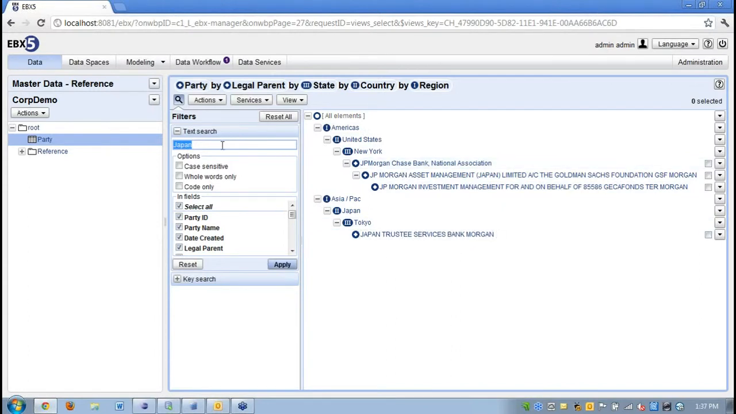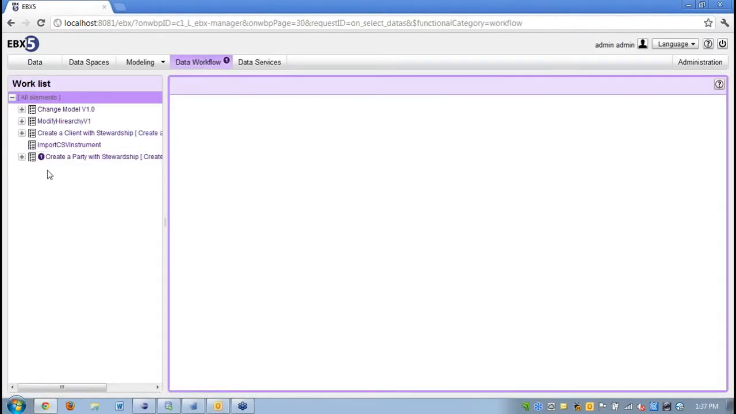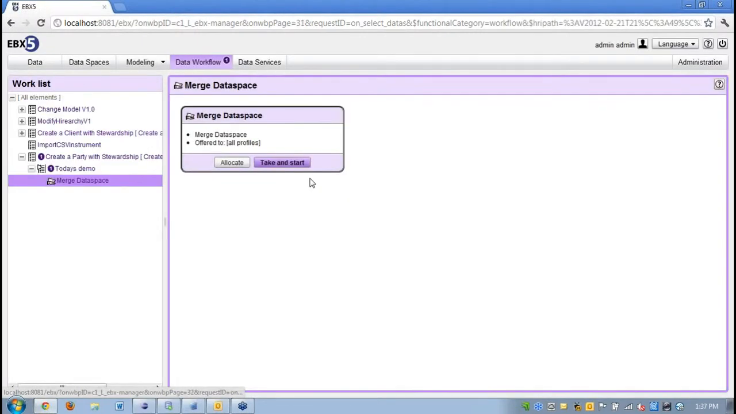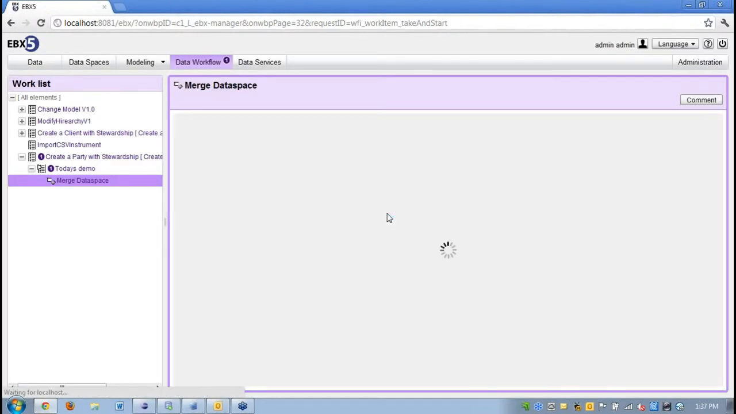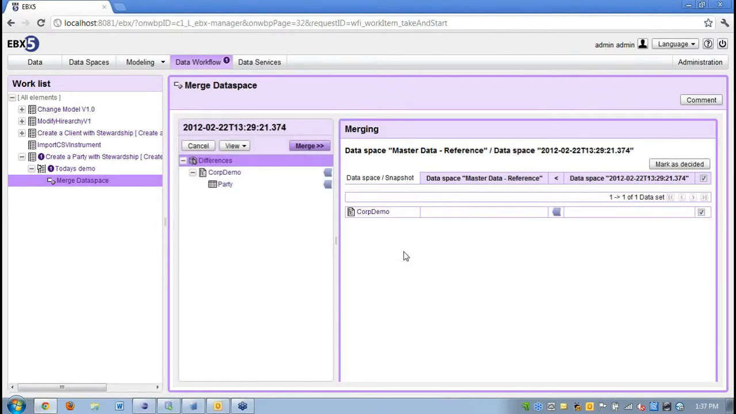No demo exists. When I go to my workflow tab and I complete the merge, that will exist. So let's start the merge. You'll notice I get a lock message. This means that during the merge step, I've locked the data space so concurrent updates cannot occur. If concurrent updates do occur, I can get a message saying that they have occurred and what do I want to do. But in this case, it's locked so they won't happen.